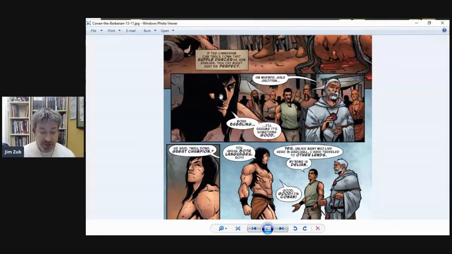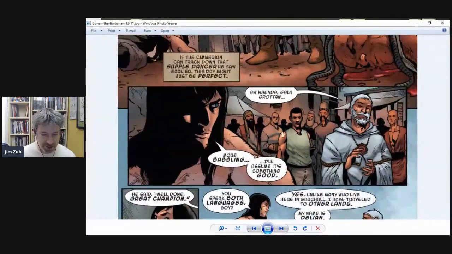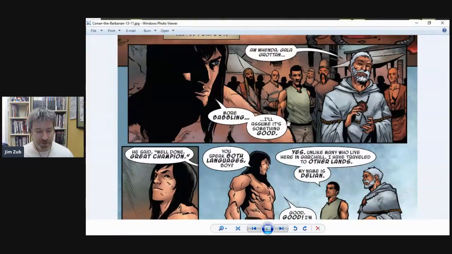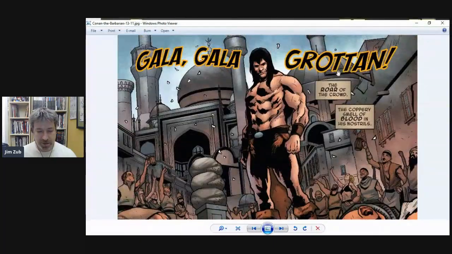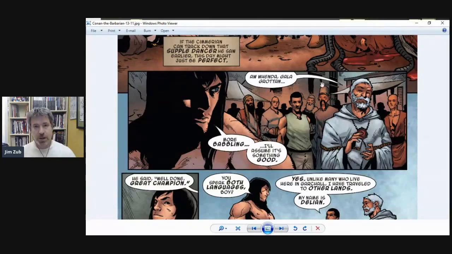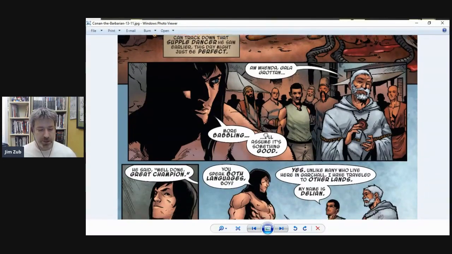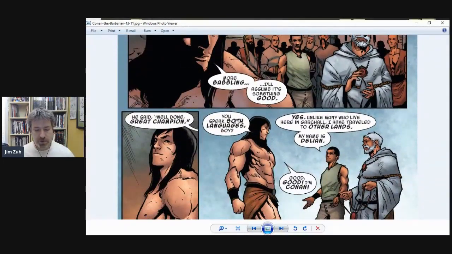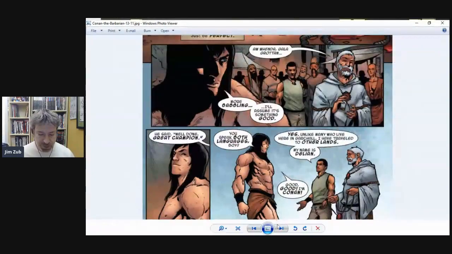And then, so this is where Conan meets Delian, who's this kid. So he says, "More babbling. I'll assume it's something good." He said, well done, great champion. So here, if you're paying close attention to the story, he says, Alwenda Gala Grotan, right? Great champion. So here they say great, great champion. So if you're following along, and I don't assume that readers are, you could start to break down what certain words mean and when they're being used in the story, which is sort of an extra layer if people are interested. So he says, "Well done, great champion. You speak both languages, boy," and then onward they go.